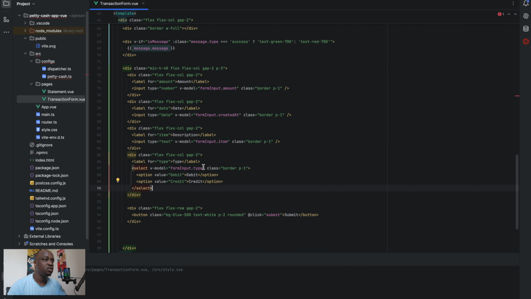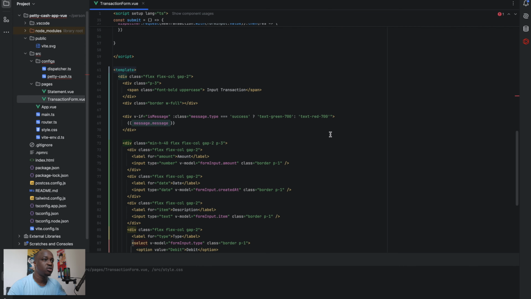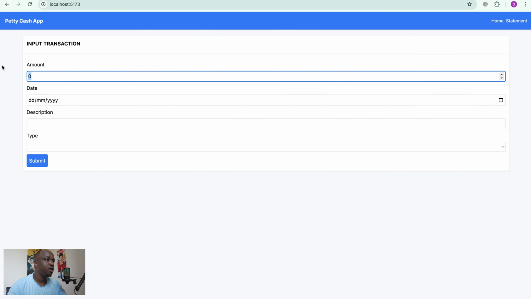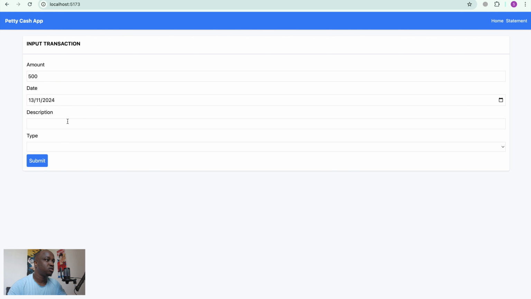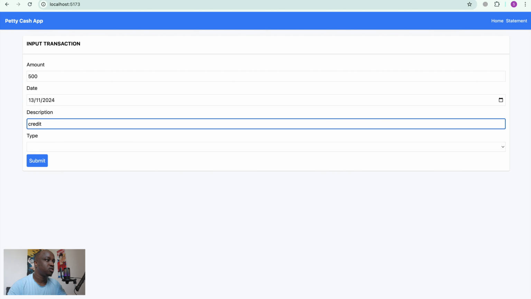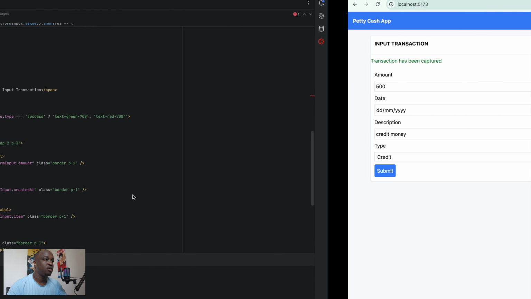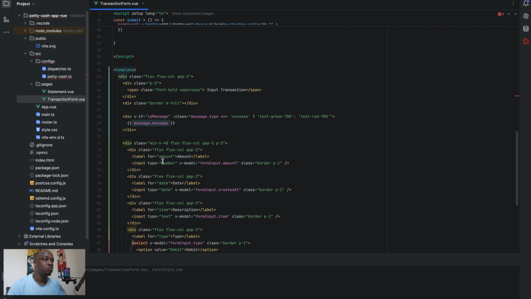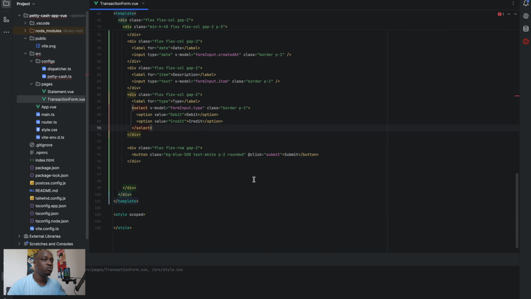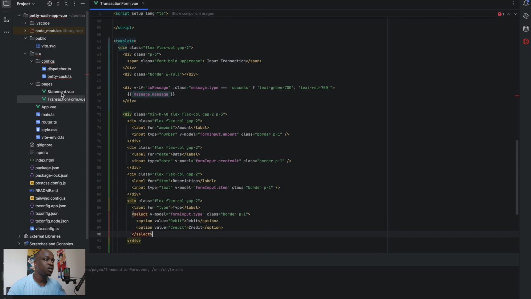Okay, just a few things to clean out, and let's see if I add the value. We're testing this out. Credit, money, make type debit, submit, transaction has been captured. Oh, so that has worked perfectly. So yeah, we are halfway there. Okay, so that submits straight to the submit method we did. So when you hit submit, that works perfectly.